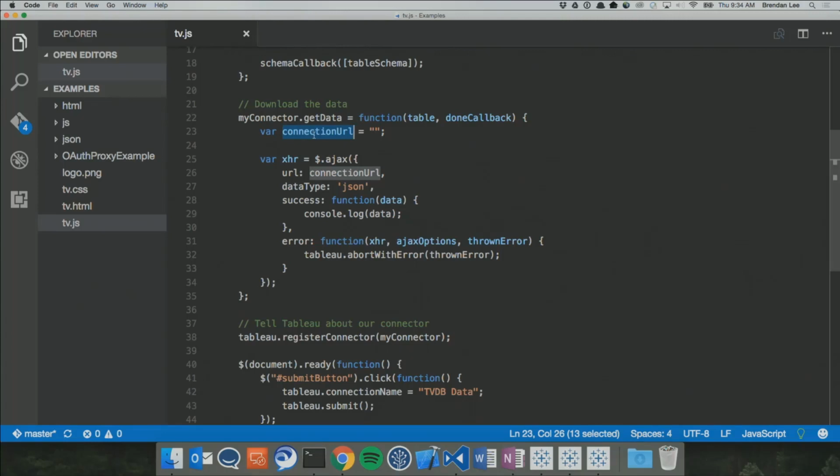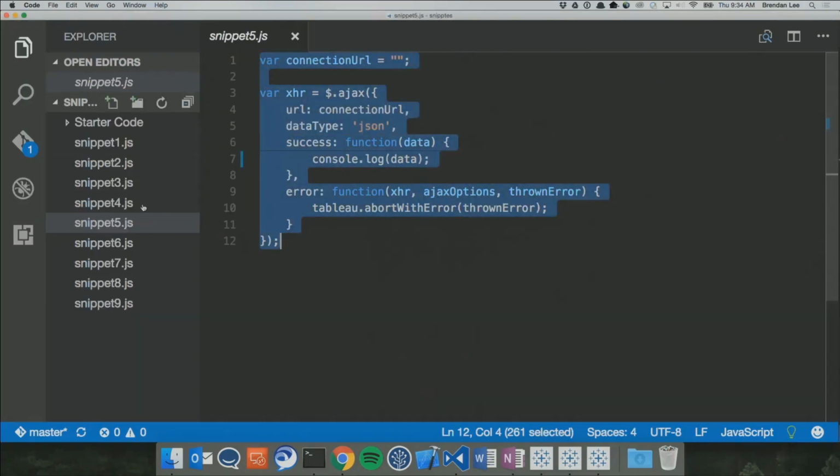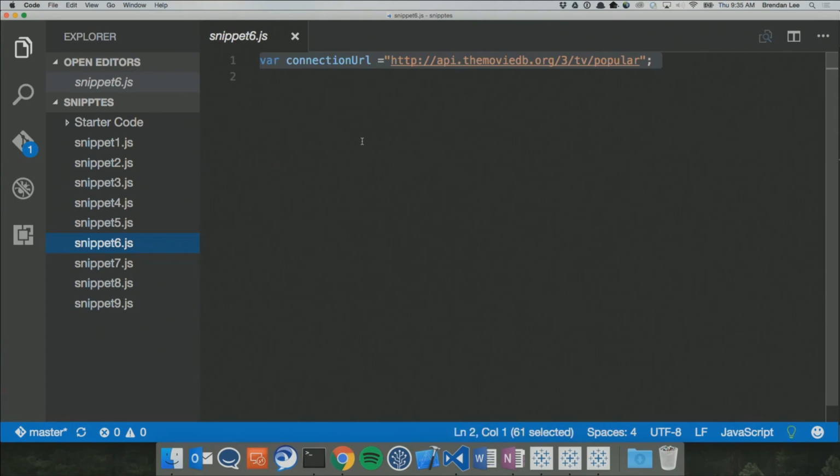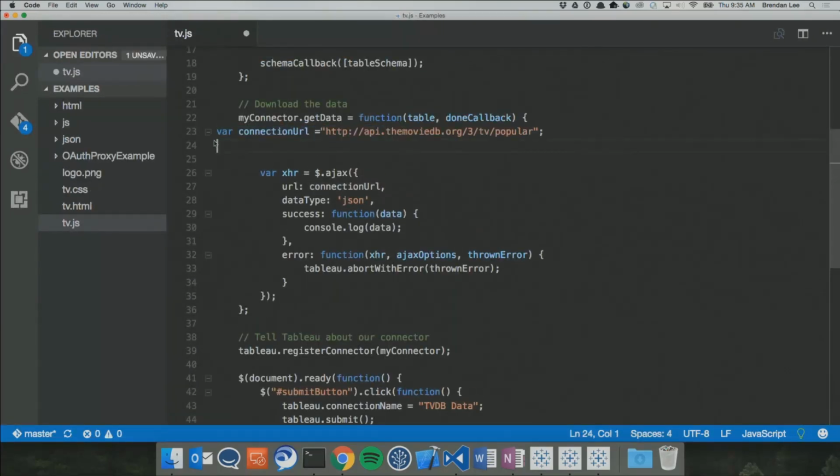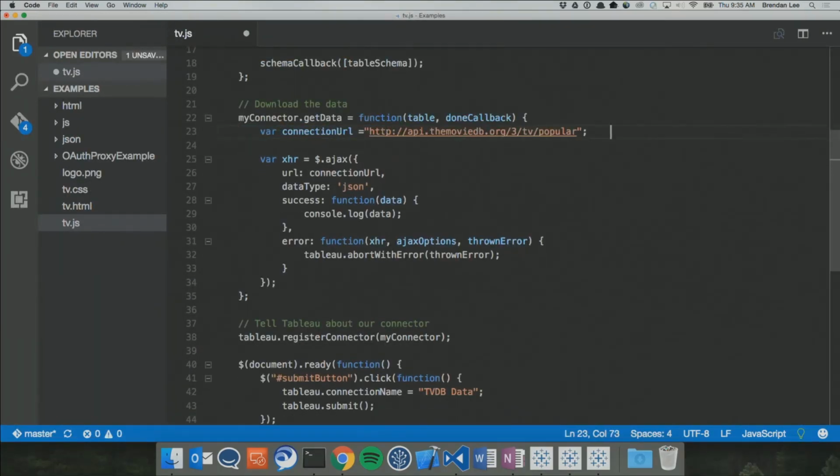Before we try this out, we need to actually specify what the endpoint is that we're trying to hit. So I have the connection URL defined here. Again, it's the API for The Movie Database, and we're trying to hit the TV resource and get popular TV shows. So this is the URL of our endpoint. I'm going to come in here and place this right here. Now that we have this request, we should be able to hit the REST API and get information back, and we should see it logged to the console here. So let's try that out.